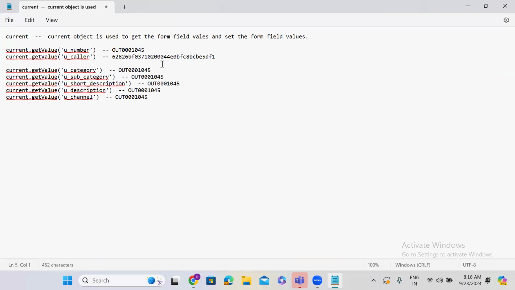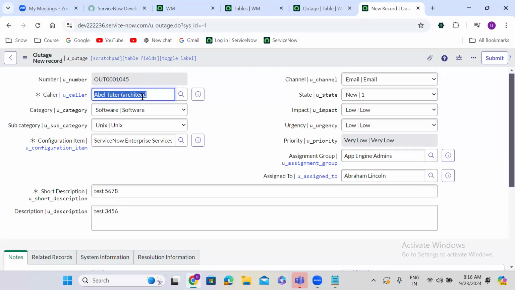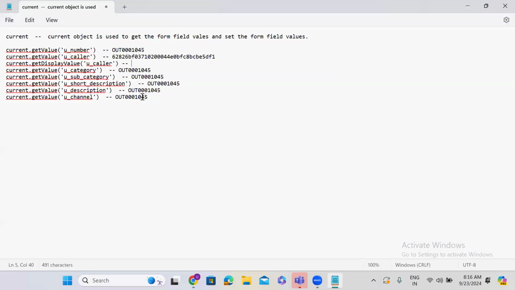So if you use current dot get display value u underscore caller, you will get the caller name. If you use get value u underscore caller, you will get the caller system ID.